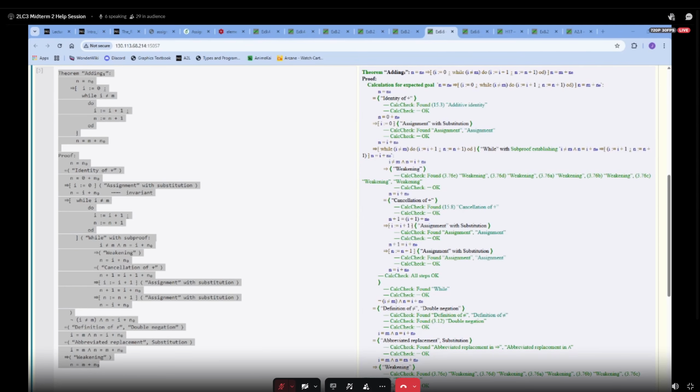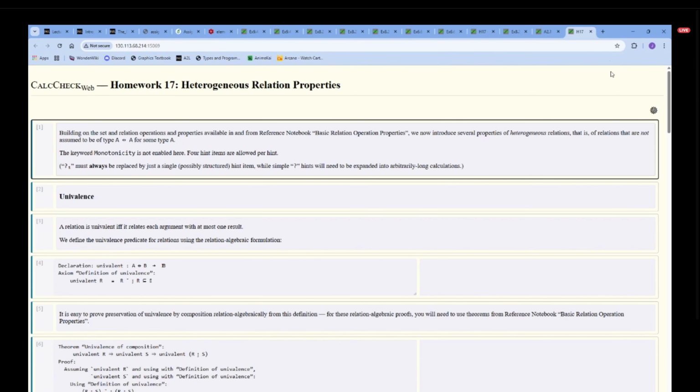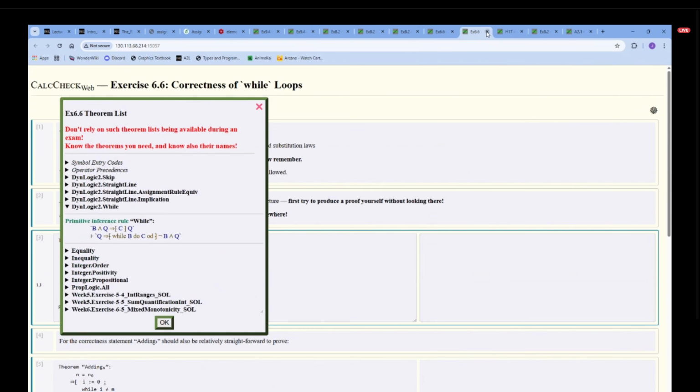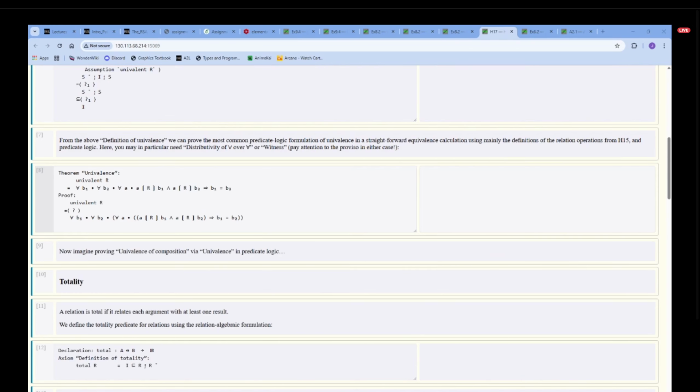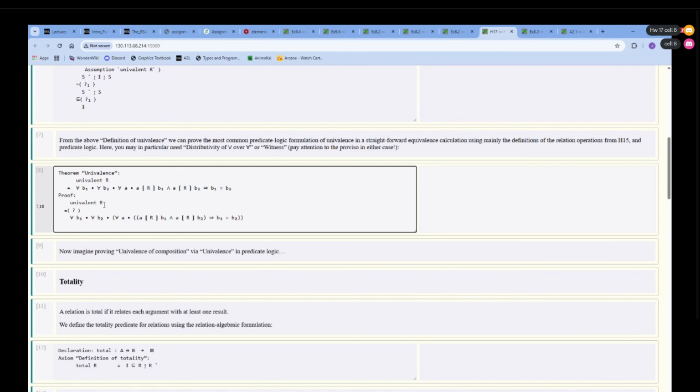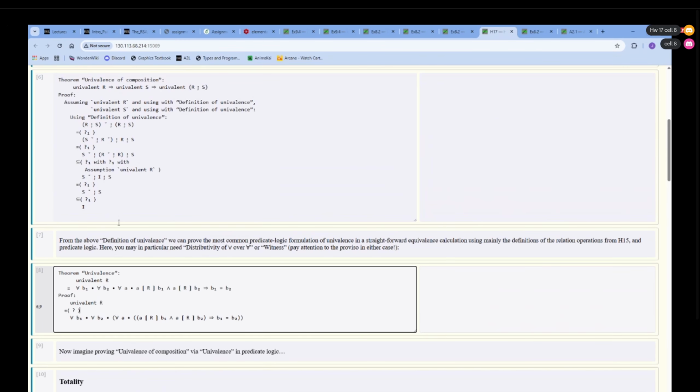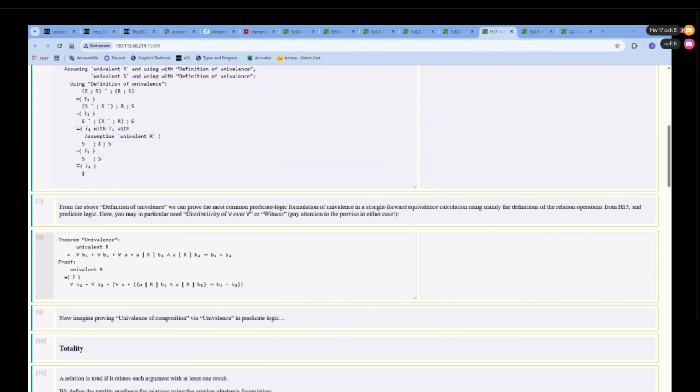Okay, anyone know what we should do? What should we do next? I kind of opened a lot of these already, didn't I? Okay, I'm going to close 6.6. There was homework 17. Yeah, there's homework 17, cell 8. This question, which I actually haven't done before.